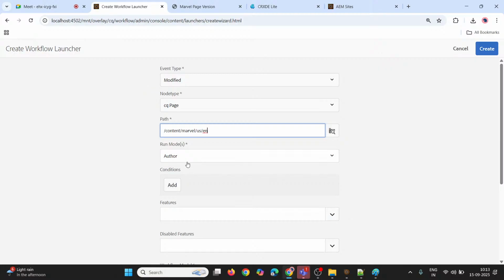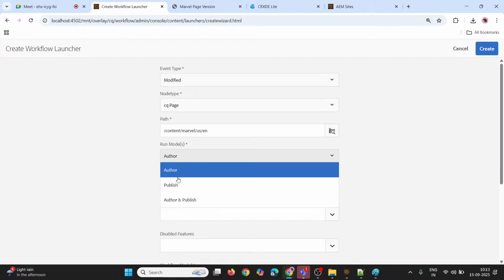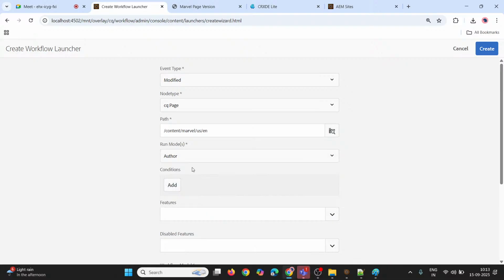And run mode is in which run mode I want to execute. If you want to execute on both author and publish, you can select both. But by default, in the publish instance we don't make any changes inside the environment, so that's why I'm selecting author only. We can select both as well, and only publish as well.